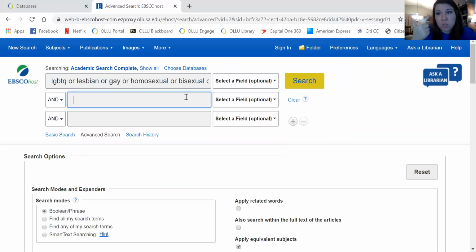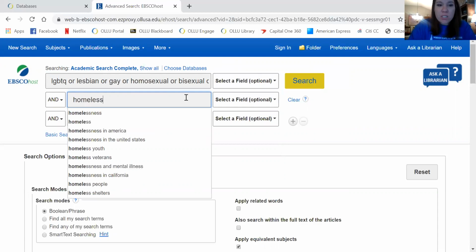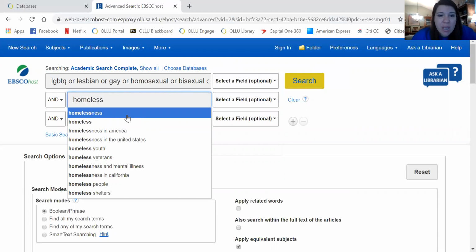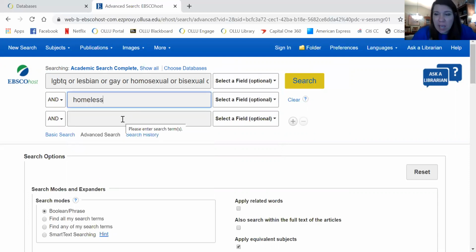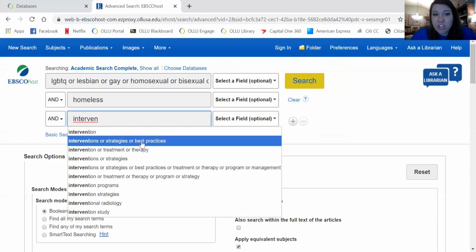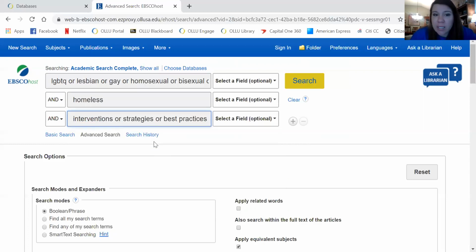So LGBTQ, we're specifically looking at homeless. So homeless is going to be another one. There's not any other great term, maybe homelessness, but I'm just going to leave homeless, and that will include anything that's homelessness as well. And then the final thing that I want you guys to put in the search bar is the word intervention. So you are specifically looking for interventions or best practices or strategies or things like that to work with that population. So I type in the word intervention, and you have here interventions, strategies, or best practices. There you go. So I click that one.